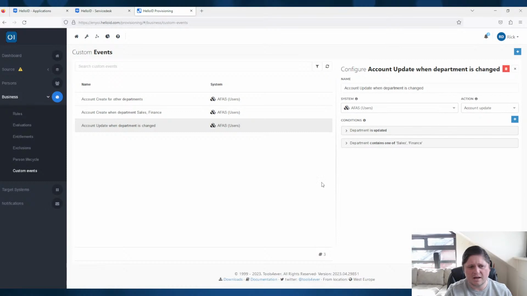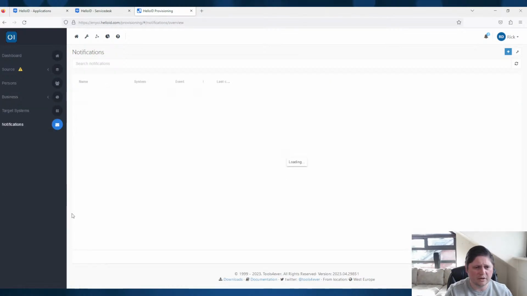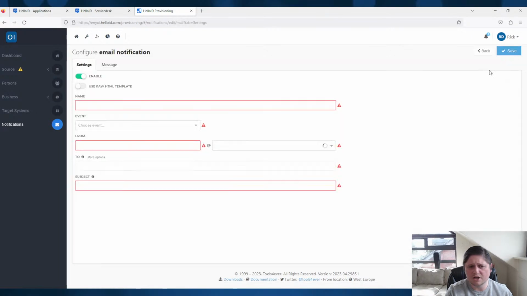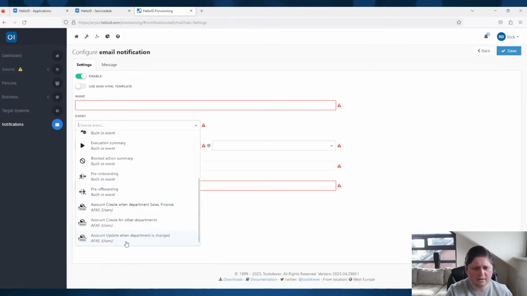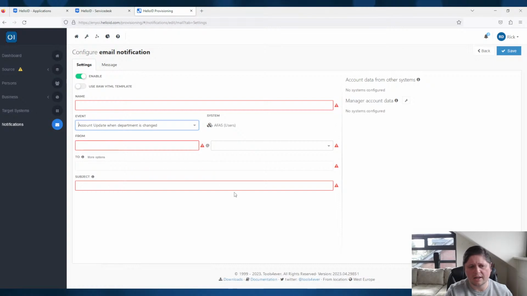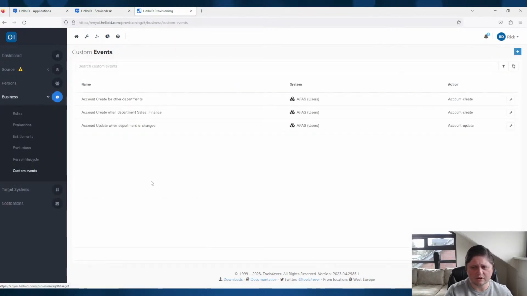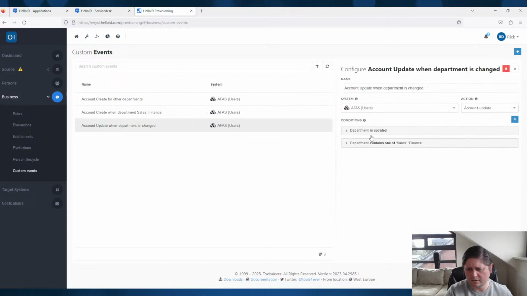Again, I can go back to my notifications, create a new notification, and choose the event, when the department is changed. Here I can use all the variables available in my account creation and of course of the person. So I can create a different template for when my department is changed, but also only for sales and finance. So I can combine the conditions. The thing you have to remember with the custom events, even when I'm combining conditions, is that these conditions are always an AND.